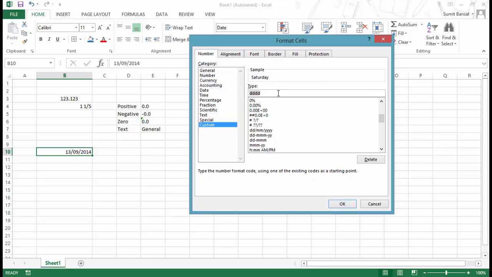Let me show you what happens if I use M. When I type M, it shows me the month, which is the 9th month. I type M again, it says 09, and if I type M again, it says September, SEP, 3-letter code, and if I type M again, it gives me the entire month. Similarly, if I come to year, I type Y, it gives me 14 instead of 2014. If I type Y again, nothing happens, the same format, but if I type Y again, it gives me 2014. So these are the formats that you can use.